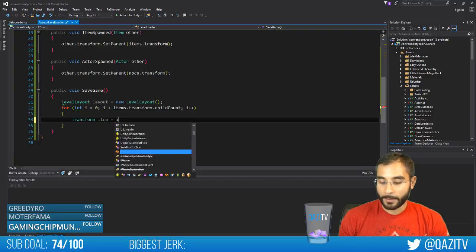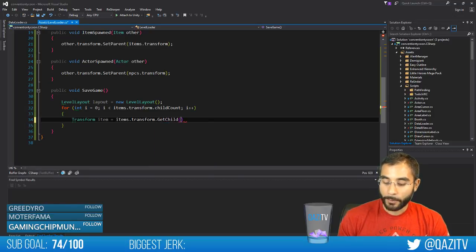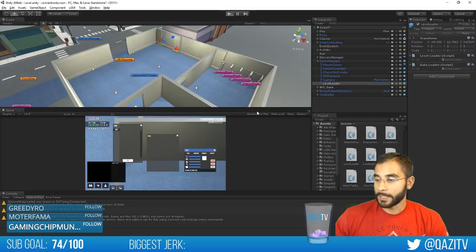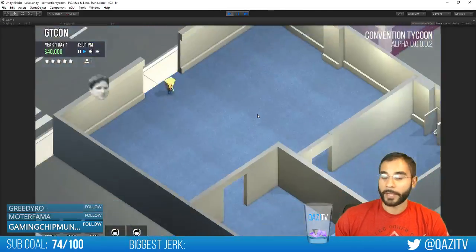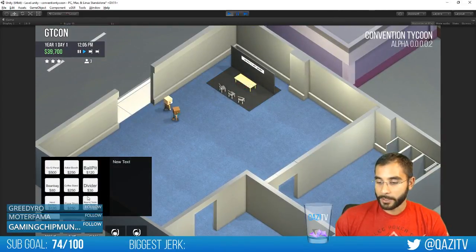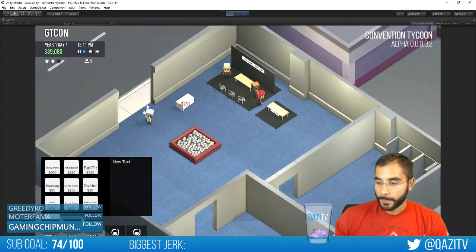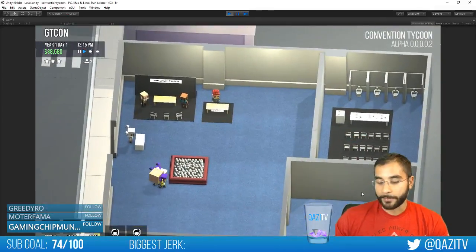Transform item equals items.transform.GetChild. Damn it. So right now, for anyone just tuning in, we are working on saving and loading data for Convention Tycoon. If you haven't seen the game before, this is it. It's a game where you create and manage your own video game convention. You can do things like invite booths to come show their games at your convention, invite artists to sell their stuff, get a ball pit, get a coffee stand, and most importantly, have very, very fancy panels in bathrooms.